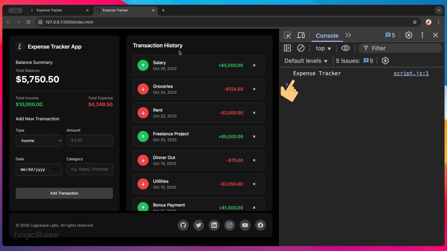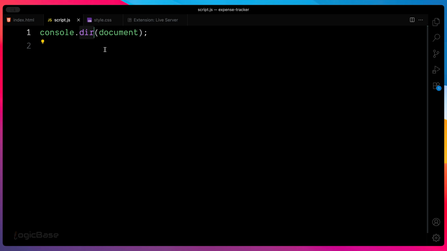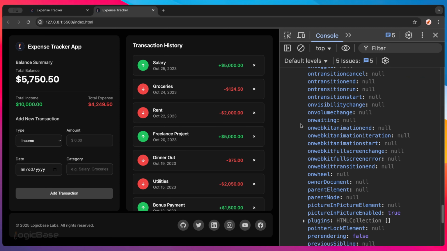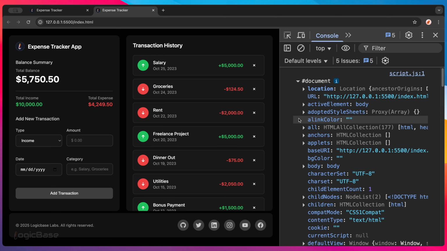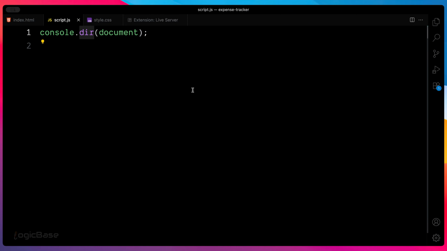If you use console.dir and in the bracket document, then look inside the object in the console, you will also find a property named title. This works exactly like how we normally access properties from any JavaScript object. We just use dot notation to access them. Similarly, suppose you want to see the URL of your web page.